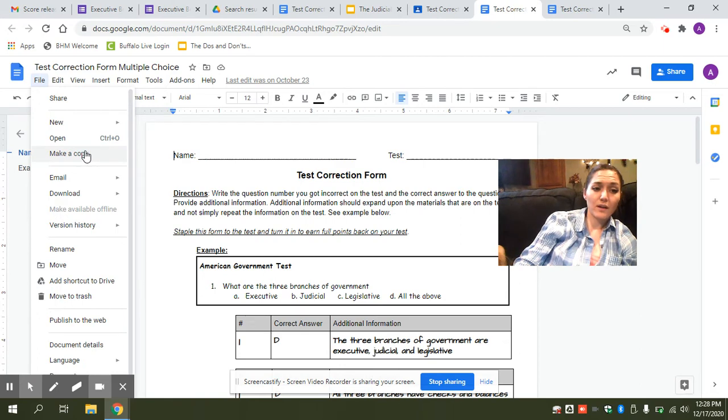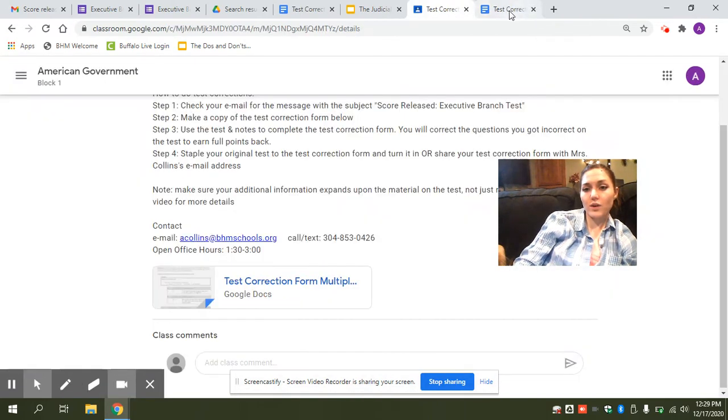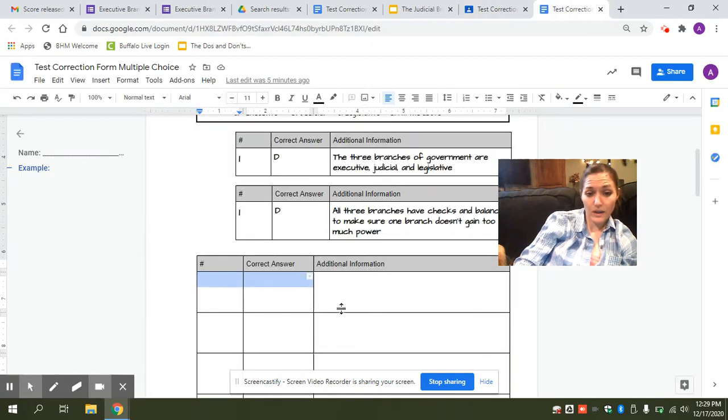So go ahead to make a copy, click File, Make a Copy, and you can go ahead and rename it. Just make sure you organize it in your Google Drive. So if you have an American government folder in your Google Drive, that would be a good place to put it. All right, once you've made your copy, then you will be able to actually fill in this form.